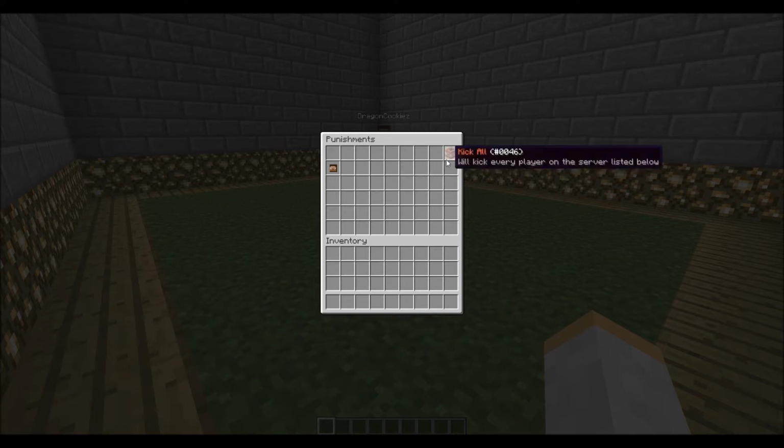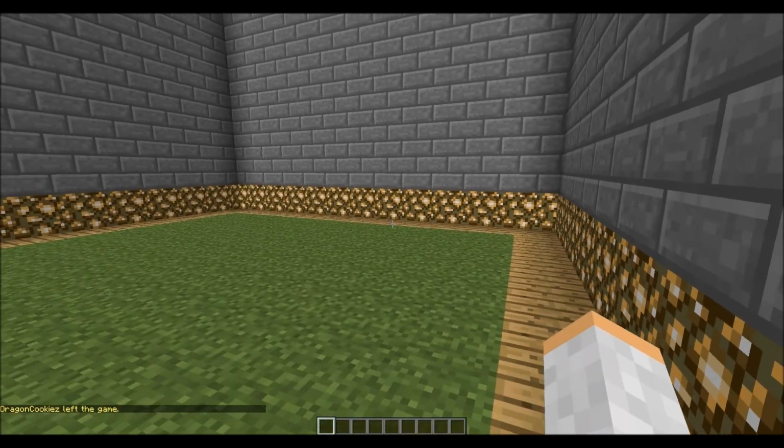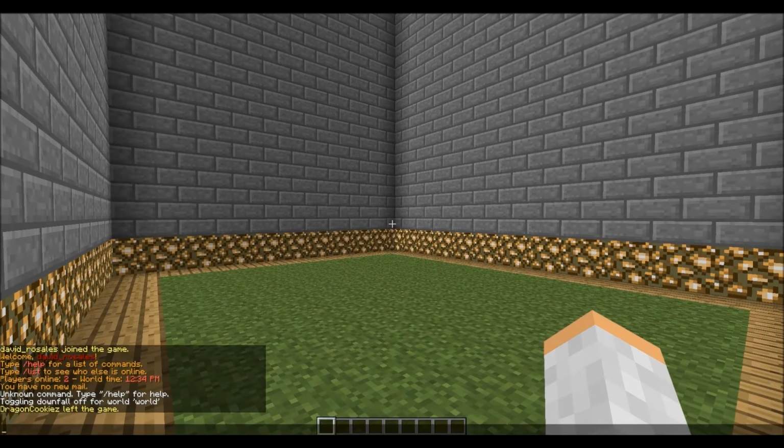The players listed below are players that do not have the permission ep.bypass. ep.bypass will prevent you from being subject to the punish system. So let's try the kick all. When we kick all, see, DragonCookiez has left the game. It'll kick DragonCookiez, and they will receive the message kick all, and it'll say who did it. So let's join back in.